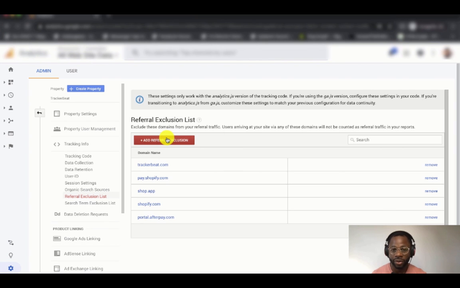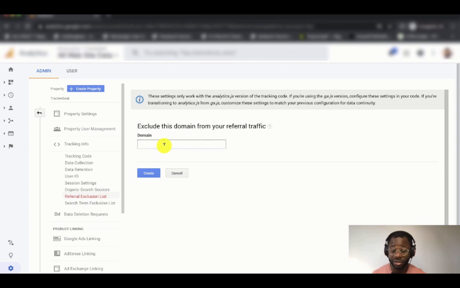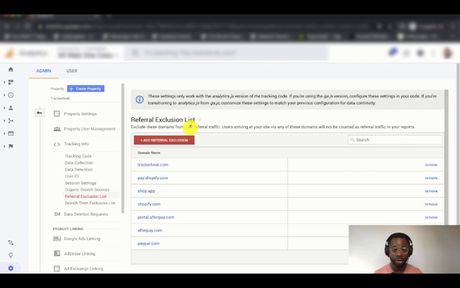The fifth one that we're going to add is just afterpay.com. And the last one that we're going to add is just paypal.com. We've completed our referral exclusion list. So this should give you really clean analytics and no breaks in your checkout process.